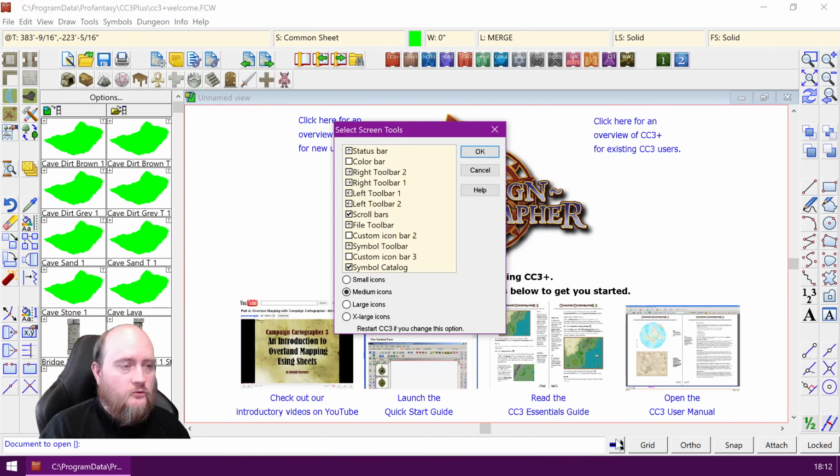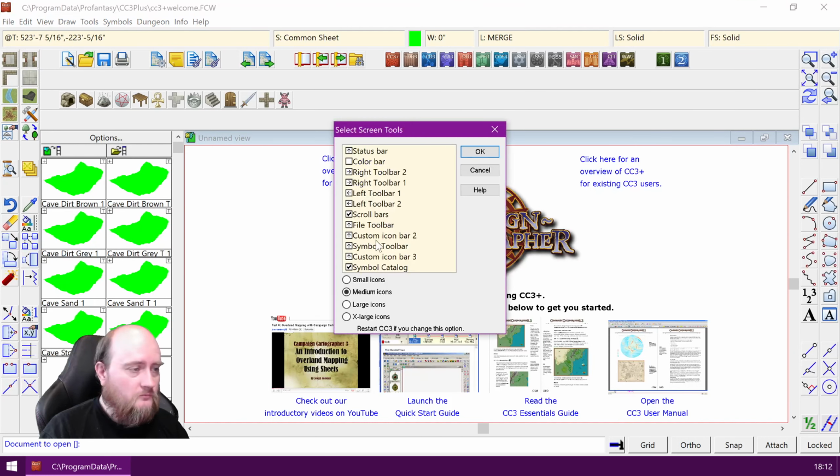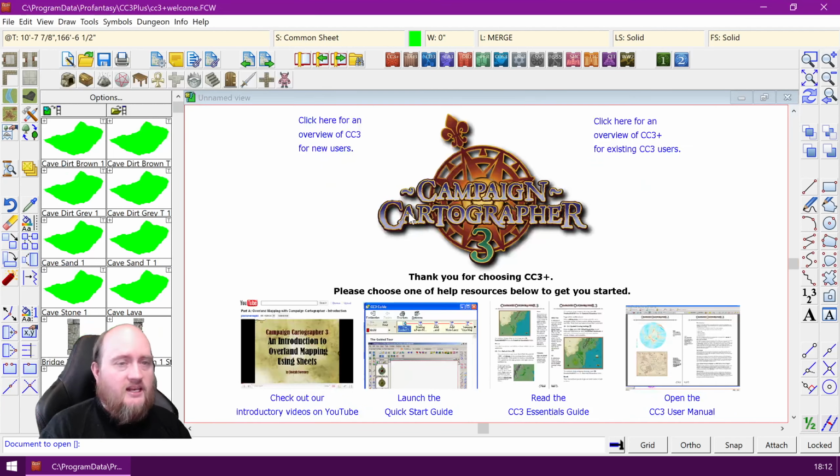There are also two more toolbars that are not shown by default, the two custom icon bars. I can turn them on. You can now see I have two additional blank toolbars at the top, which can also hold buttons. So we have basically 8 different toolbars we can place these buttons on.